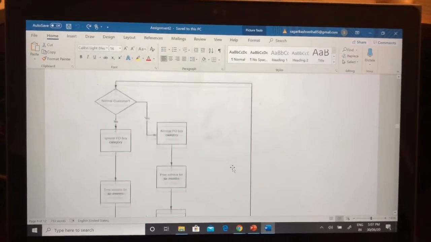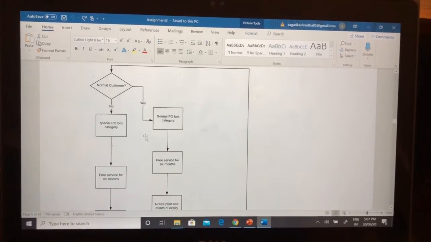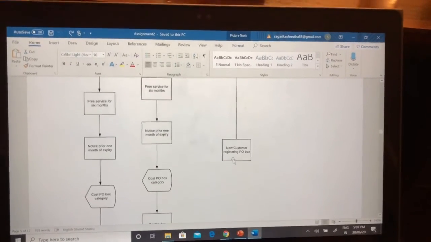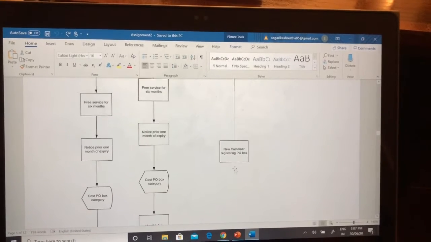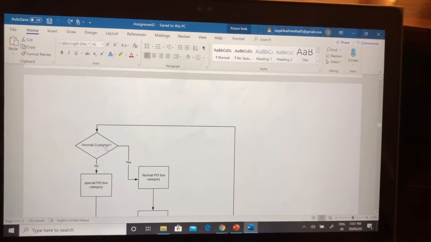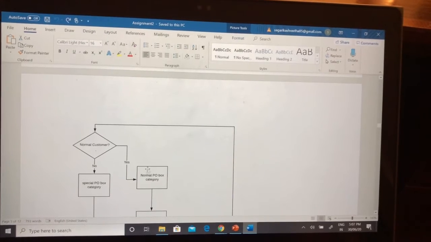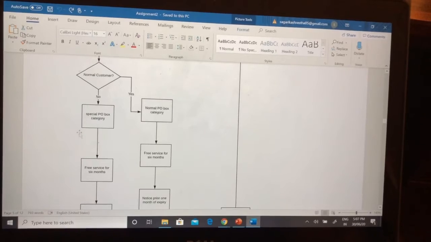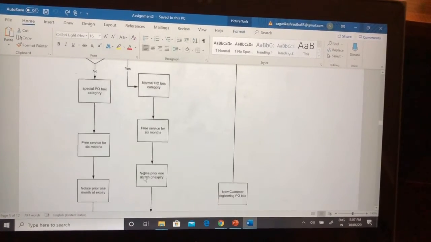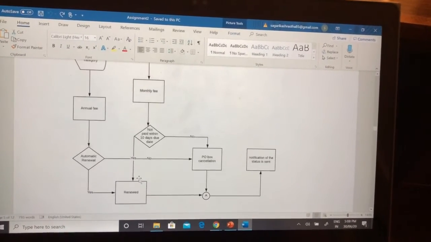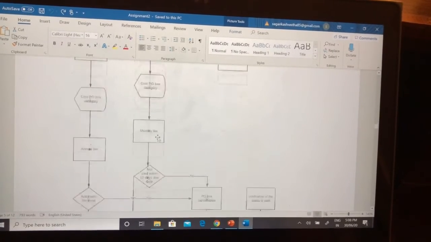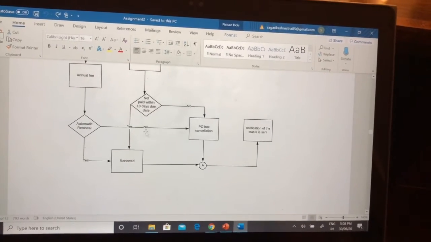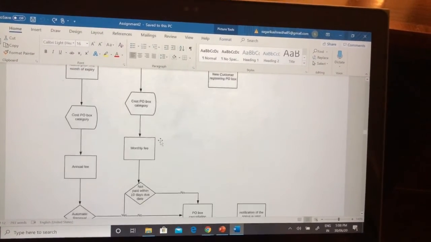And the activity diagram. The main one is here, the first activity, new customer registering for a PO box. Is it a normal customer, or does it have to go from business or casual? The processes are pretty simple or the same. So this is the parallel loop, and the loop comes here. So a good activity diagram indeed.